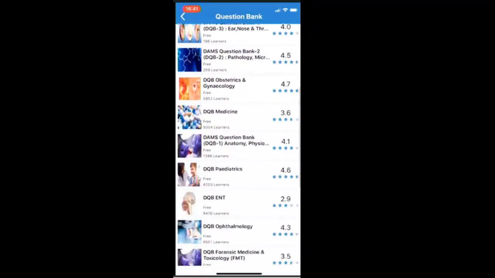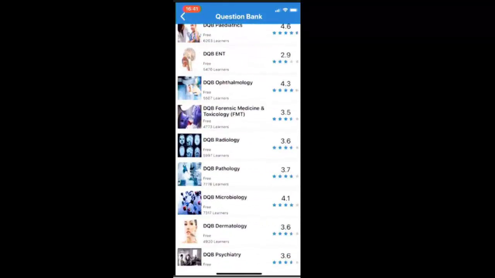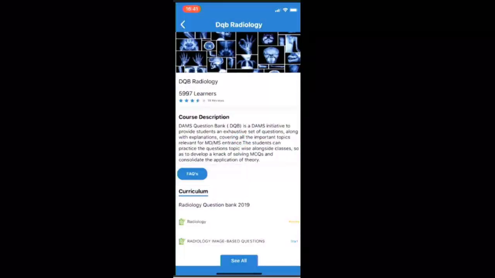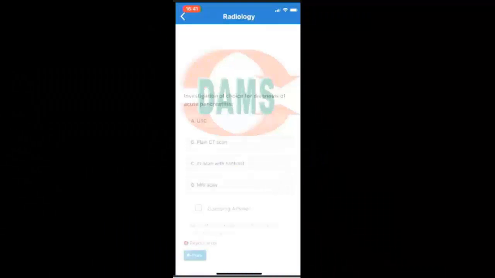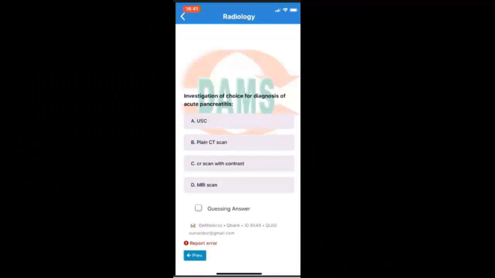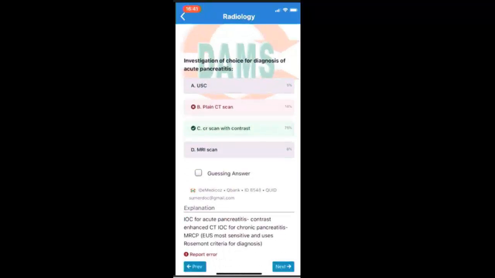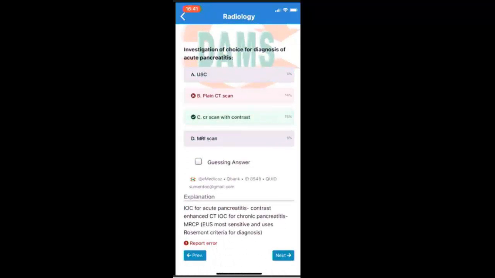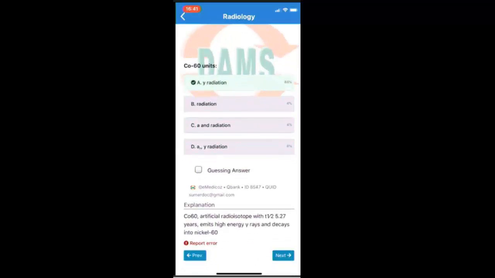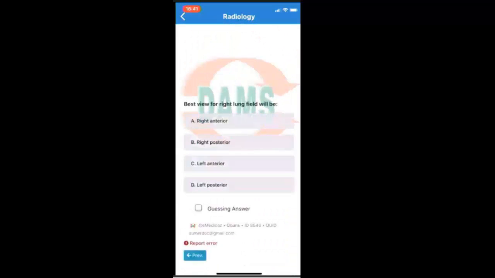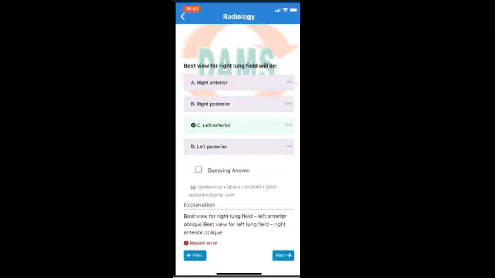And then comes the question bank, where you have a subject-wise question bank available. I'm clicking on radiology. When I click on radiology, you see an option to start and the questions will appear in front of you like this. You just need to mark the answer that you're thinking. The right answer will be highlighted green, the wrong one red, and you can see the explanation appearing once you commit the answer. And you can easily find out what you're doing right and wrong on the app by clicking on the answers.